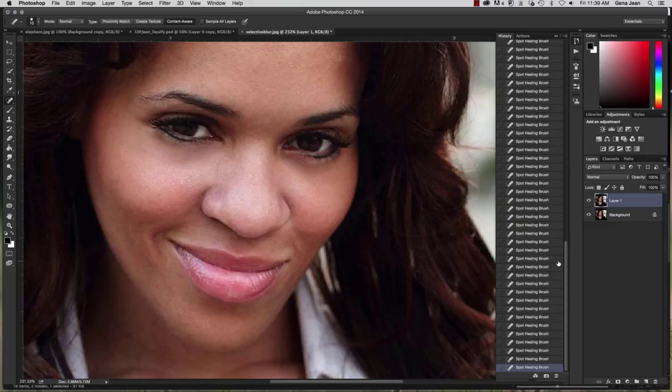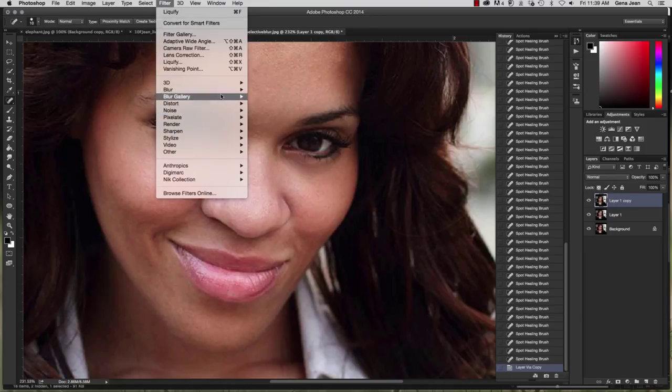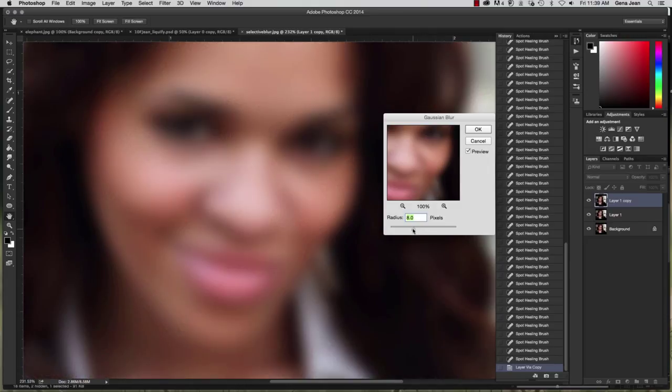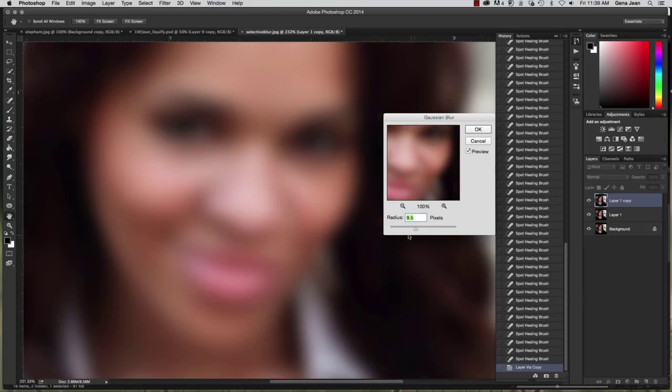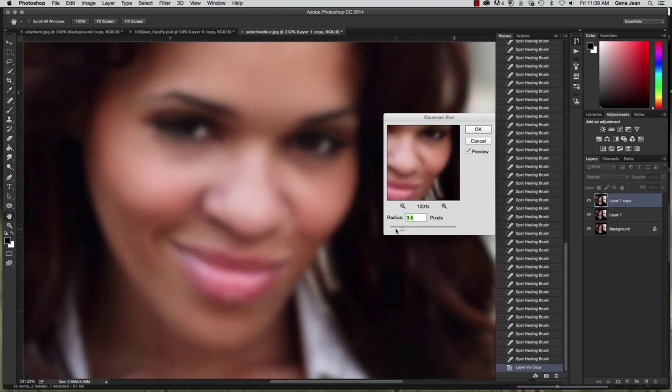Now, the next thing I'm going to do is I'm going to create a new layer. So Command J to duplicate that retouching layer. And I'm going to add a Gaussian blur filter. So I'm going to go filter, blur, Gaussian blur. And you can see if we turn this all the way up where we lose all detail in the image, or as we bring it down, we start to see some of the details emerge.